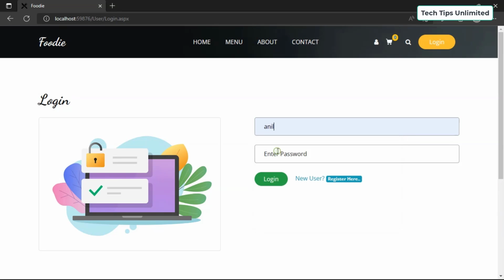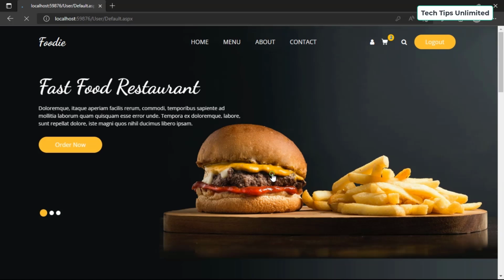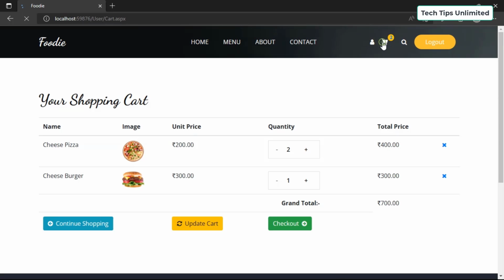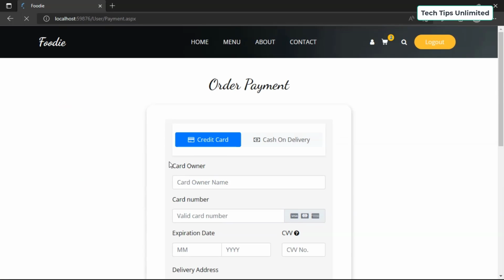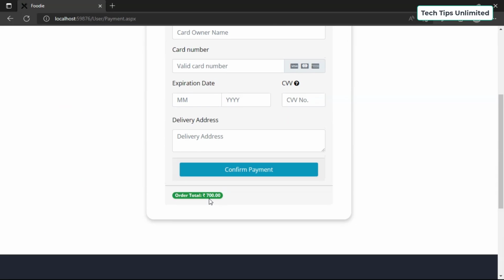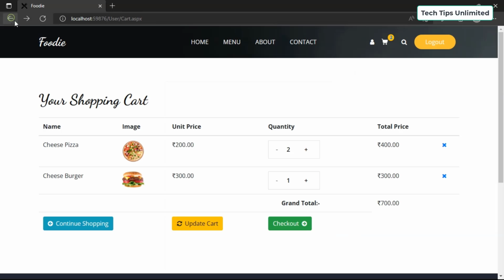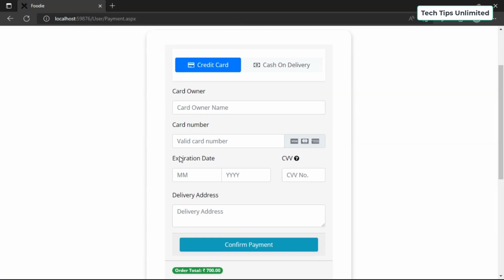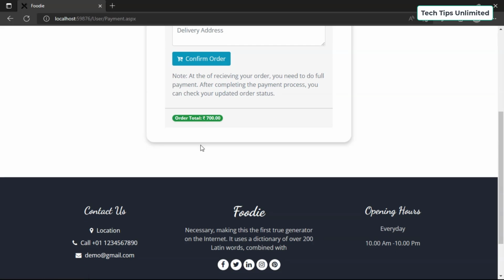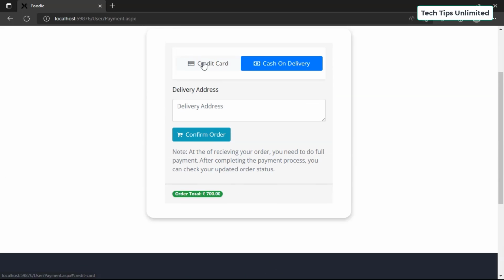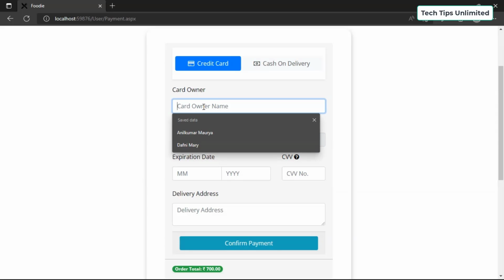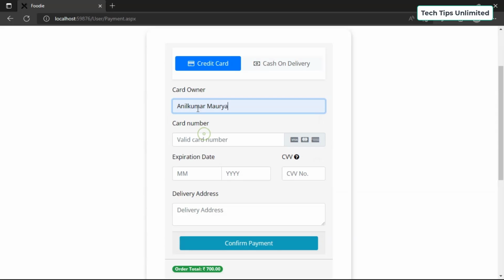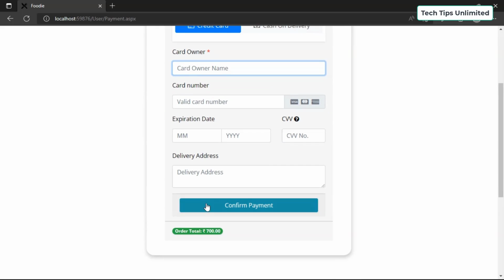Login. Go to cart, checkout. Now you can see the payment is 700. If you go back here, you can see grand total is 700. Okay, and when we switch here, you can see the same amount here for both. So first we're going to try this credit card payment.